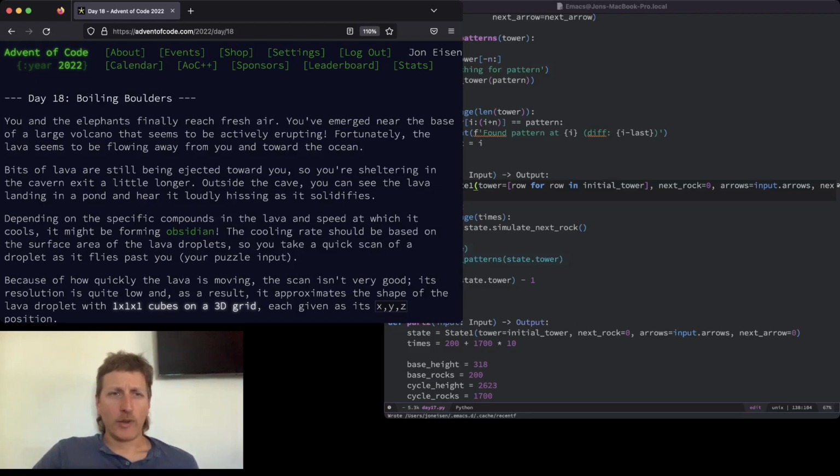Day 18, Boiling Boulders. You and the elephants finally reach fresh air. You've emerged near the base of the large volcano that seems to be actively erupting. Fortunately, the lava seems to be flowing away from you and towards the ocean. Bits of lava are still being ejected towards you, so you're sheltering in the cavern exit a little longer. Outside the cave, you can see the lava landing in a pond and hear it loudly hissing as it solidifies.